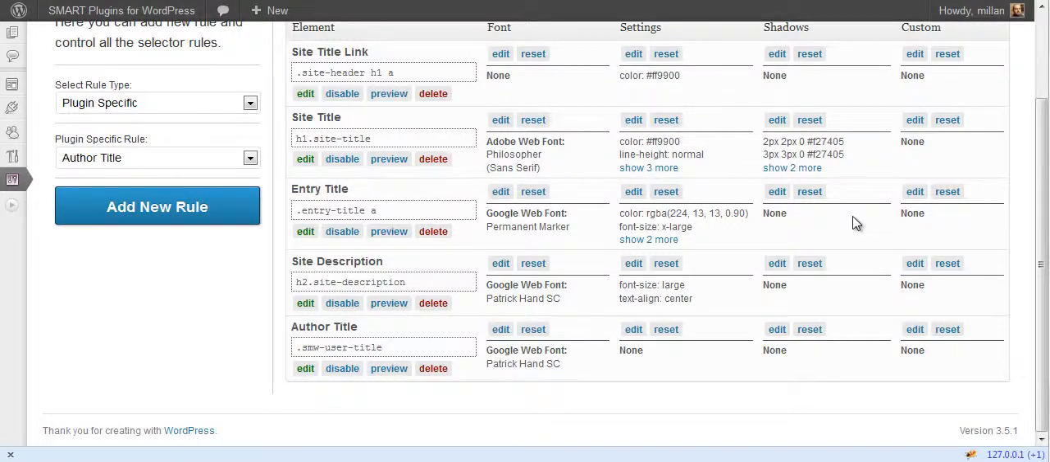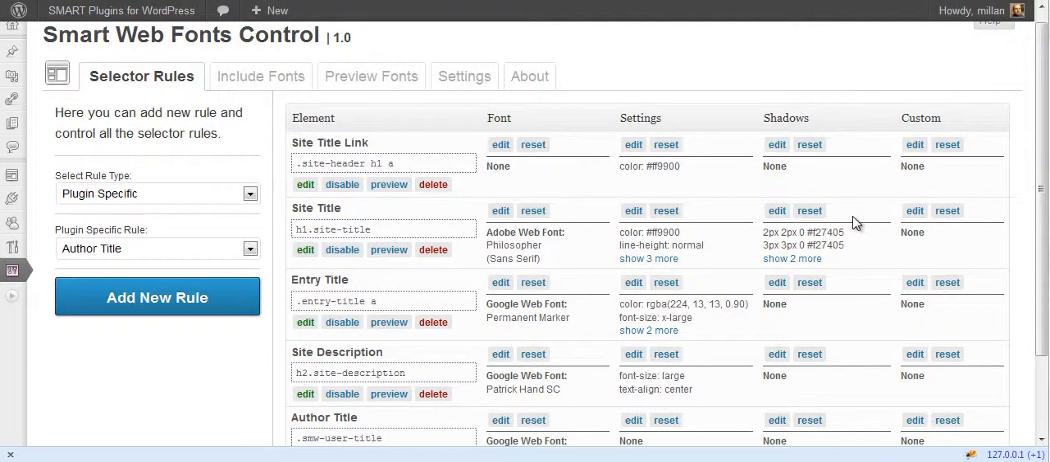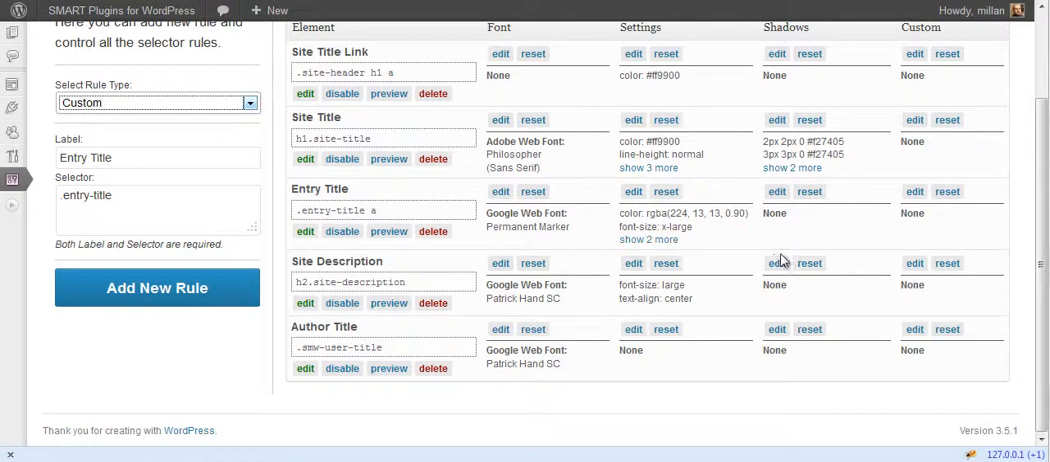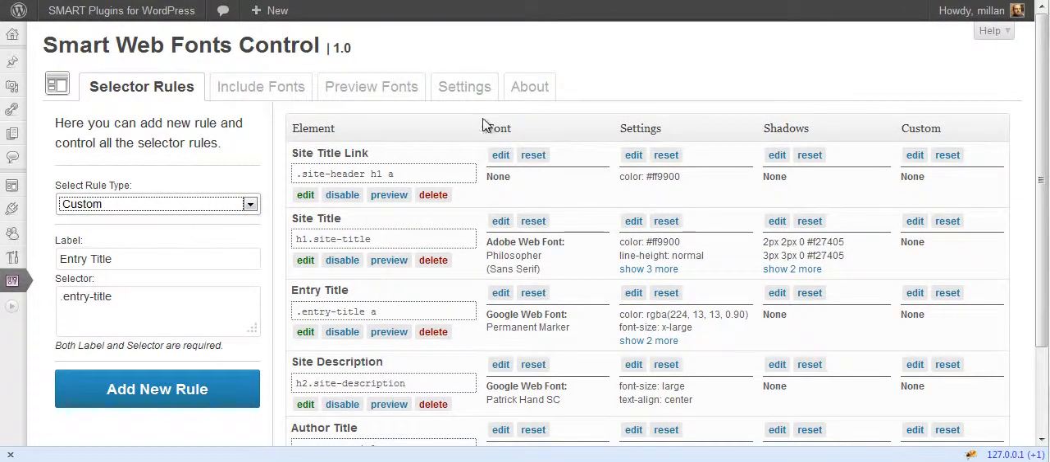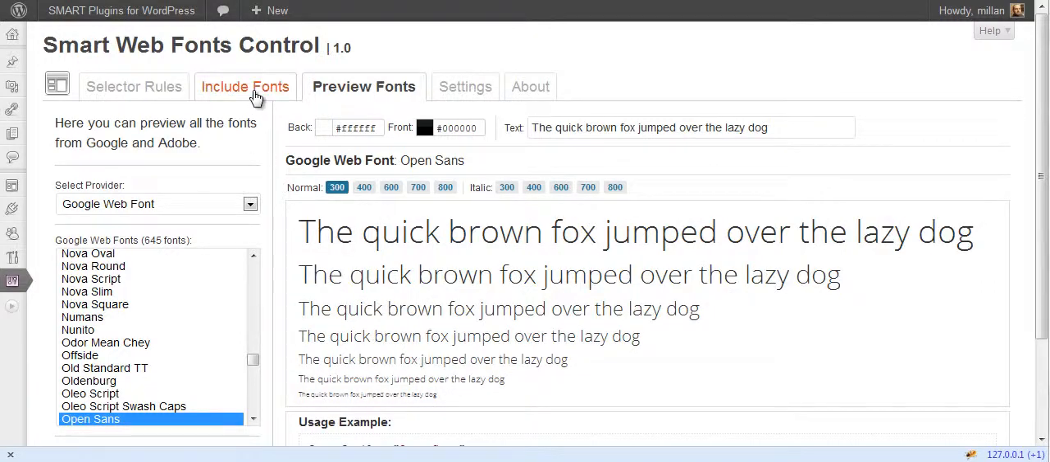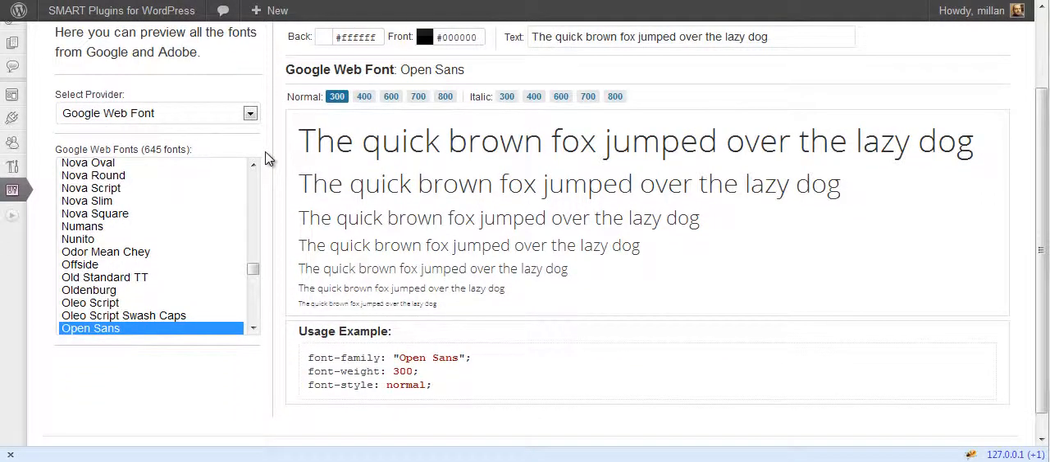and all these settings will be loaded in the front end and displayed. The plugin can be expanded, so each theme or any plugin can add its own rules, and of course you can create any type of rules as you want. You can control many things through settings, and you can of course preview all the fonts you can use. List of fonts is updated regularly. Right now there are 645 fonts from Google and 502 from Adobe.